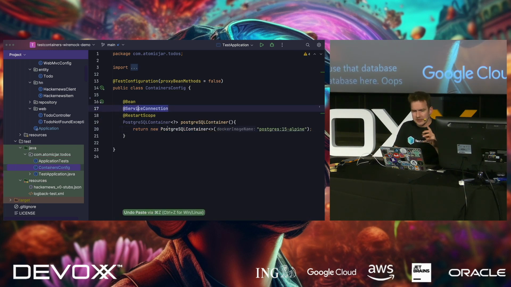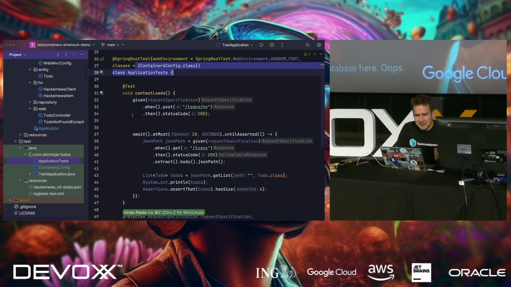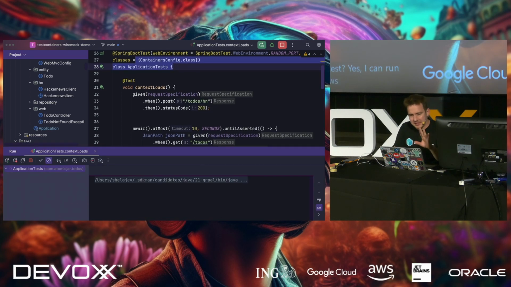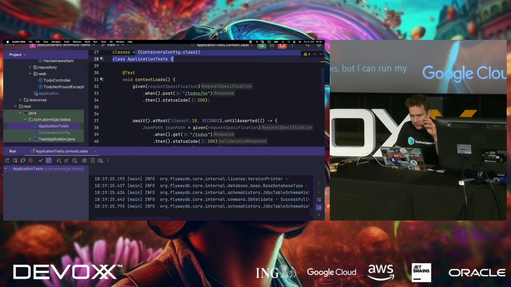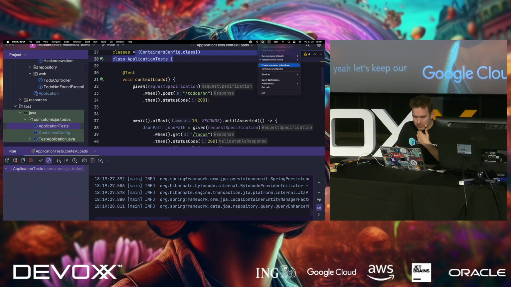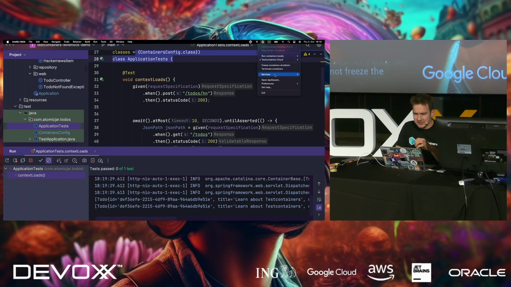Oops. This will create our database. Can I run my test? Yes, I can run my test. It will actually go to Hacker News, but I can run my test and it should work. Yeah, let's keep our fingers crossed. We will not freeze the containers with Testcontainers Desktop.